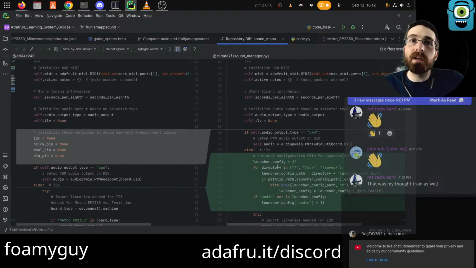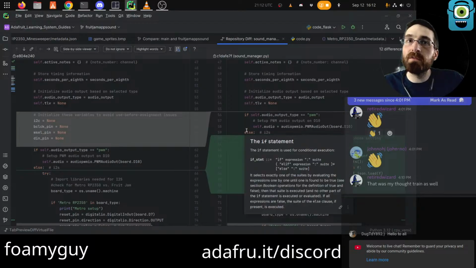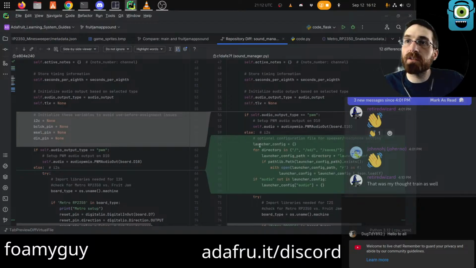Okay, so basically we got rid of pins, because these are going to be conditional, I presume. So they need to be inside of some other logic. So we have... Okay. We open up the config file.